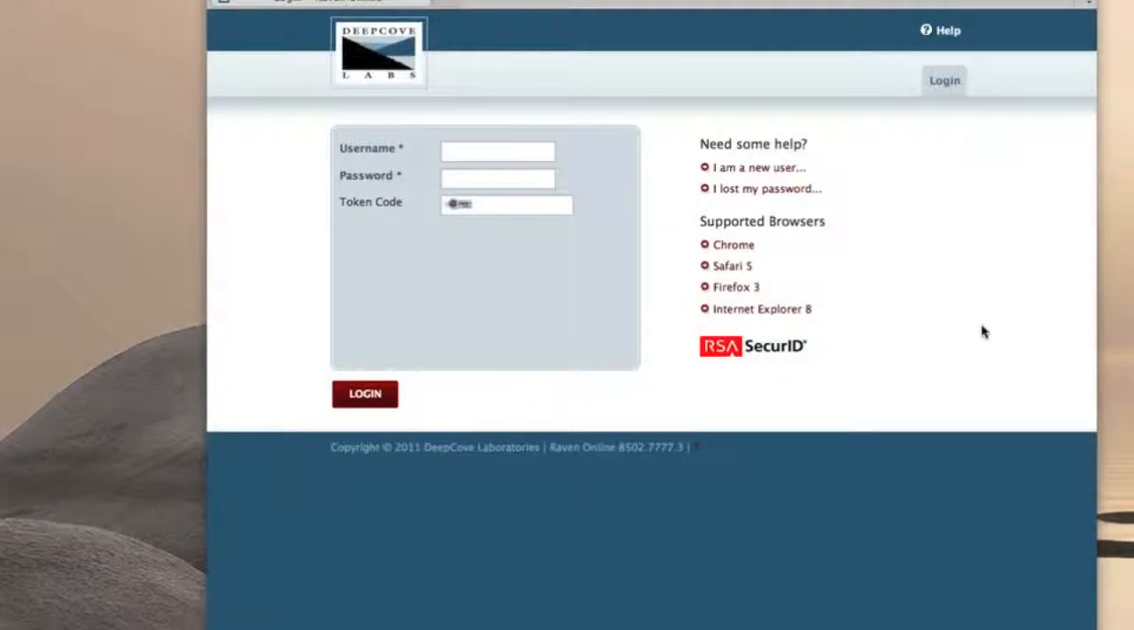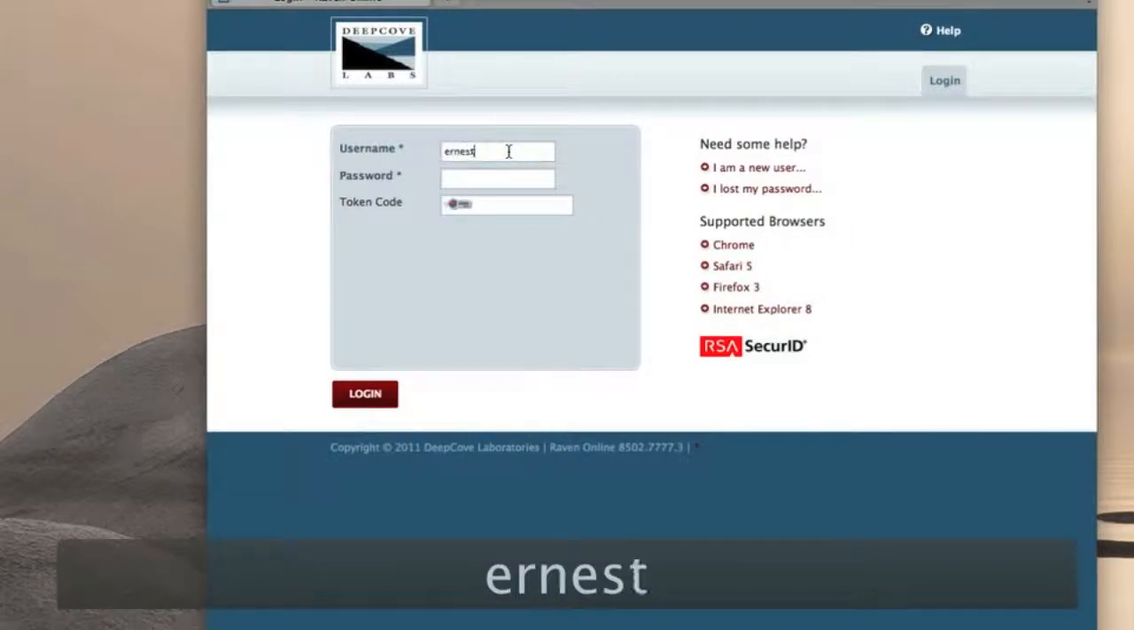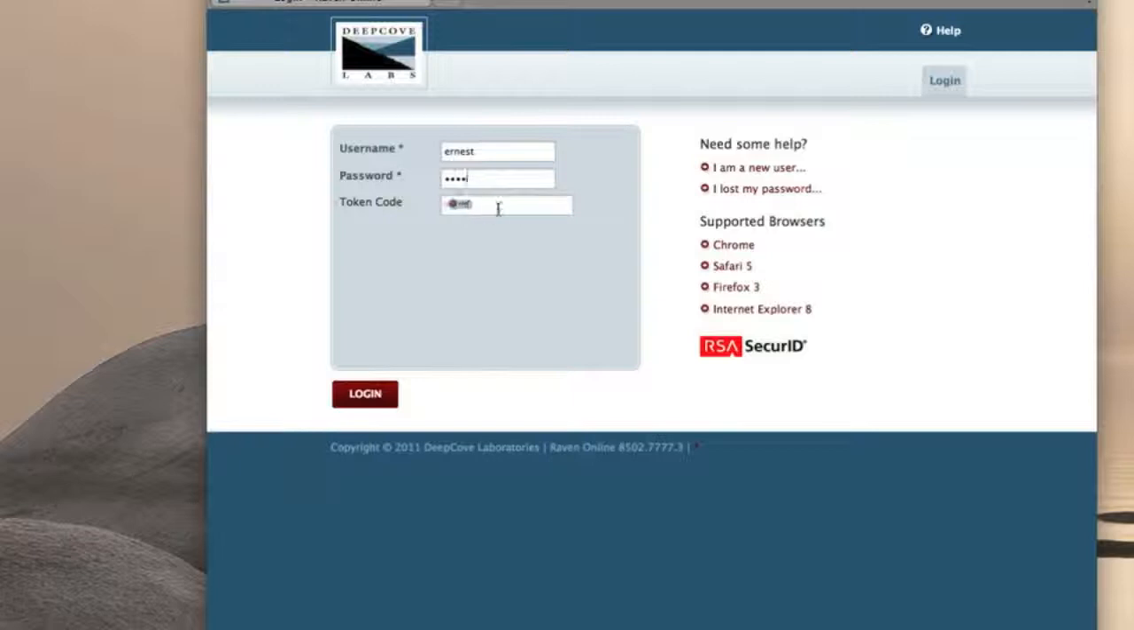I just thought I'd give you a quick overview of what RavenOnline can do now. What I've done is I've gone to the demo site here, and at the demo site you can log in with Ernest. Doesn't matter what password. In the real site you also need an RSA token code, so it's really quite secure.